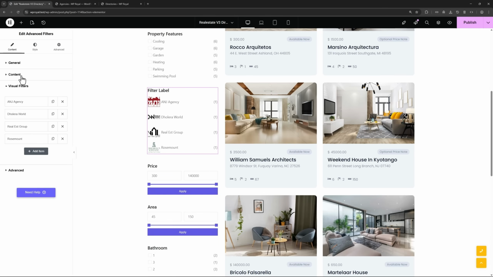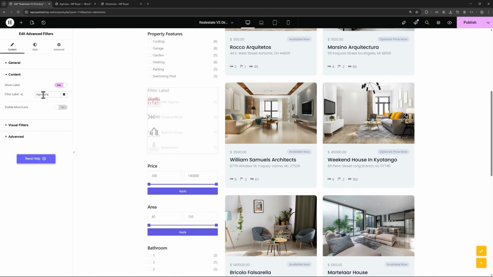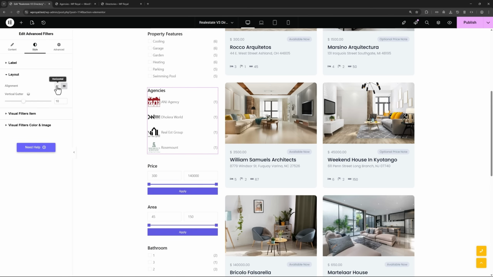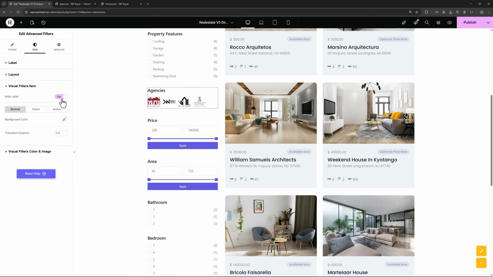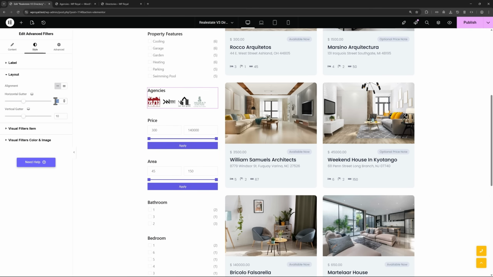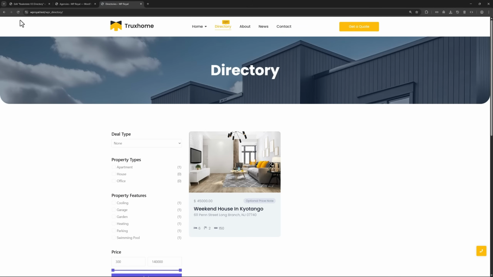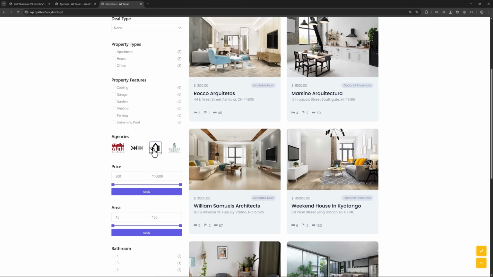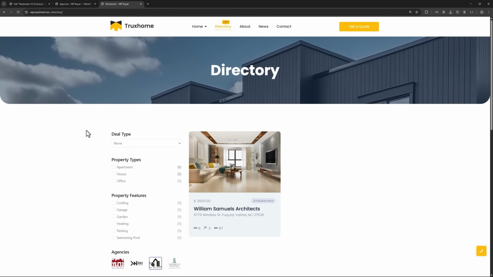In Content Settings, I will change the filter label and next go to the Styles tab. And in Layout, I will set alignment to horizontal. Hide the label as well, and I'll apply some horizontal gutter. Finally, publish the changes. I'll go to my demo site, refresh the page, and let's click on one of the agency logos to see that taxonomy filters work without any problems.